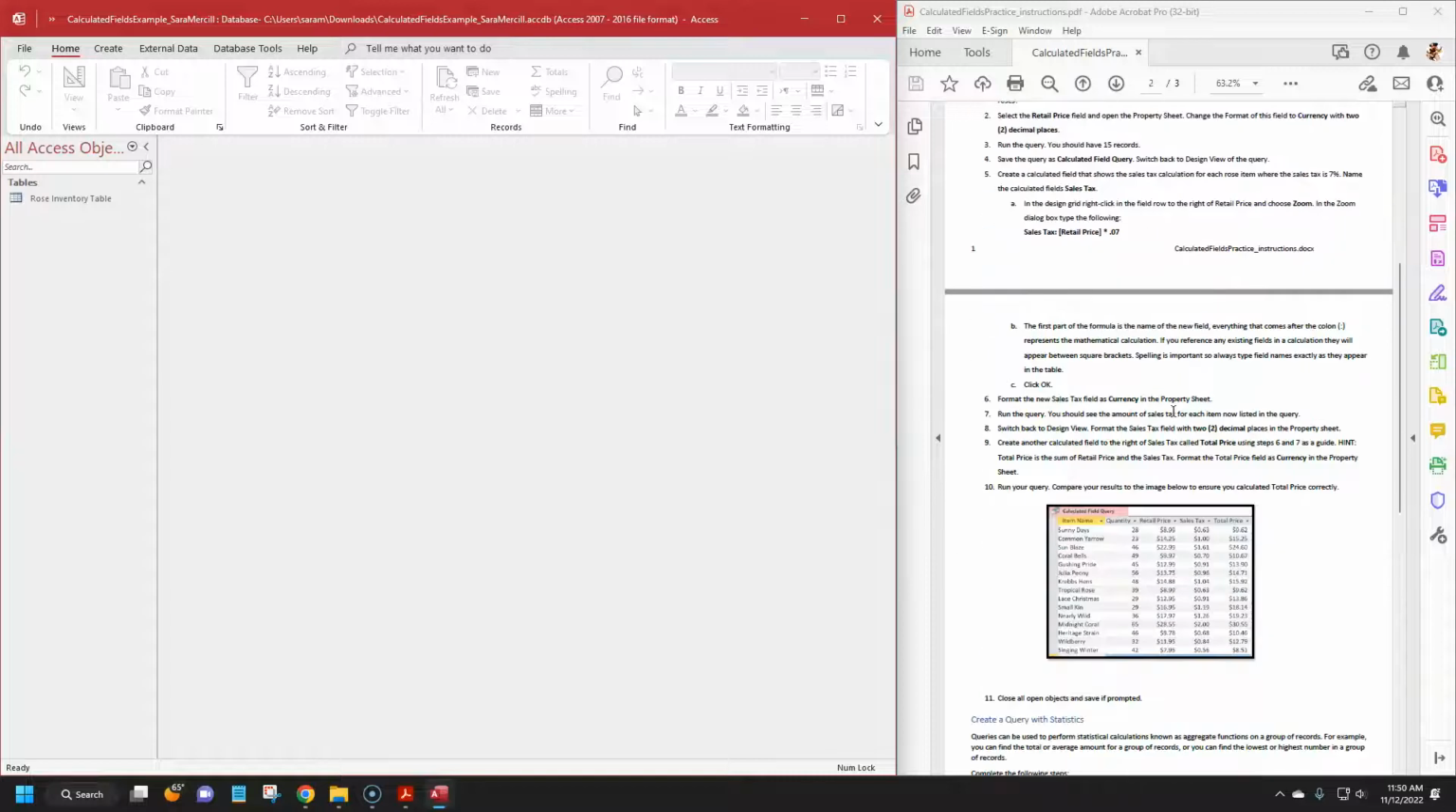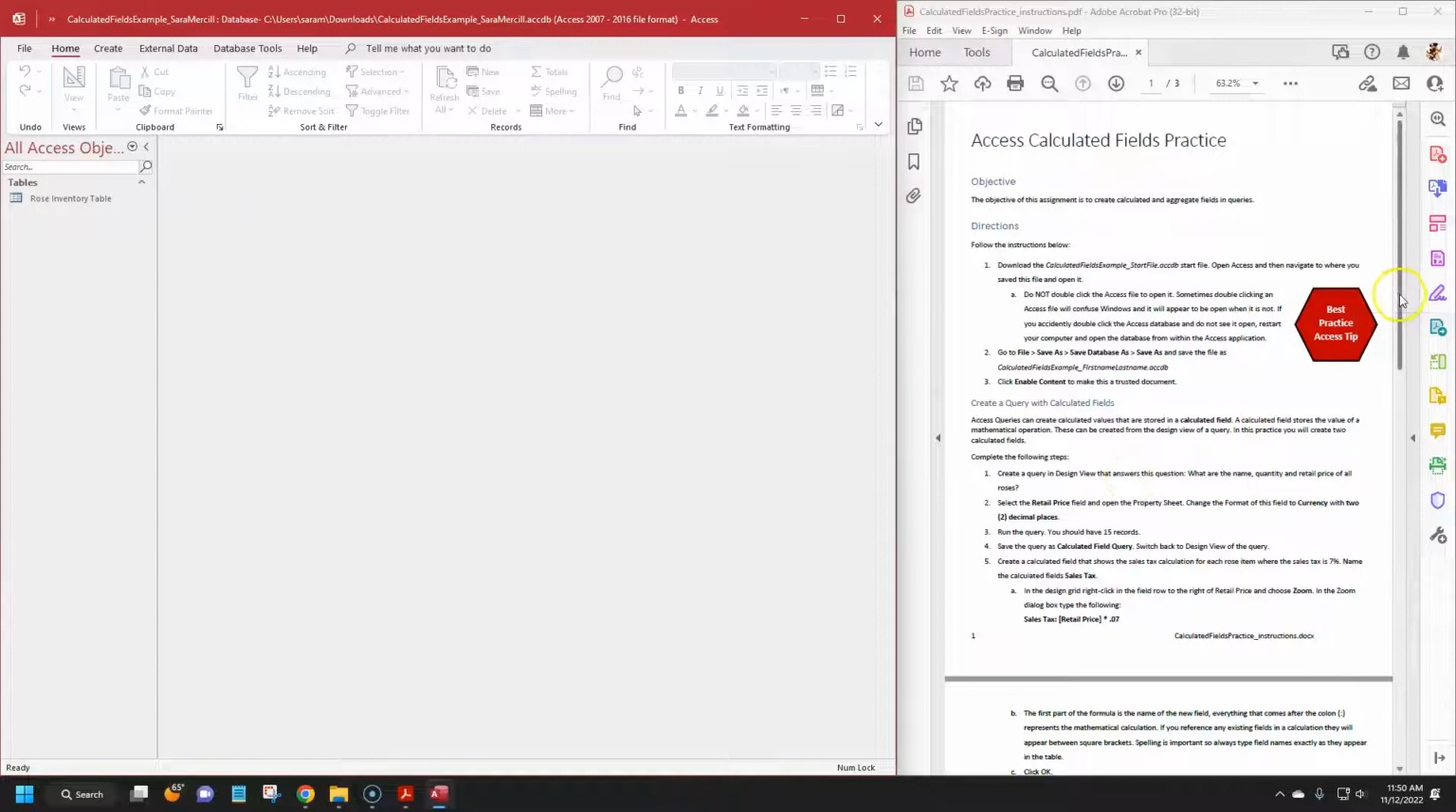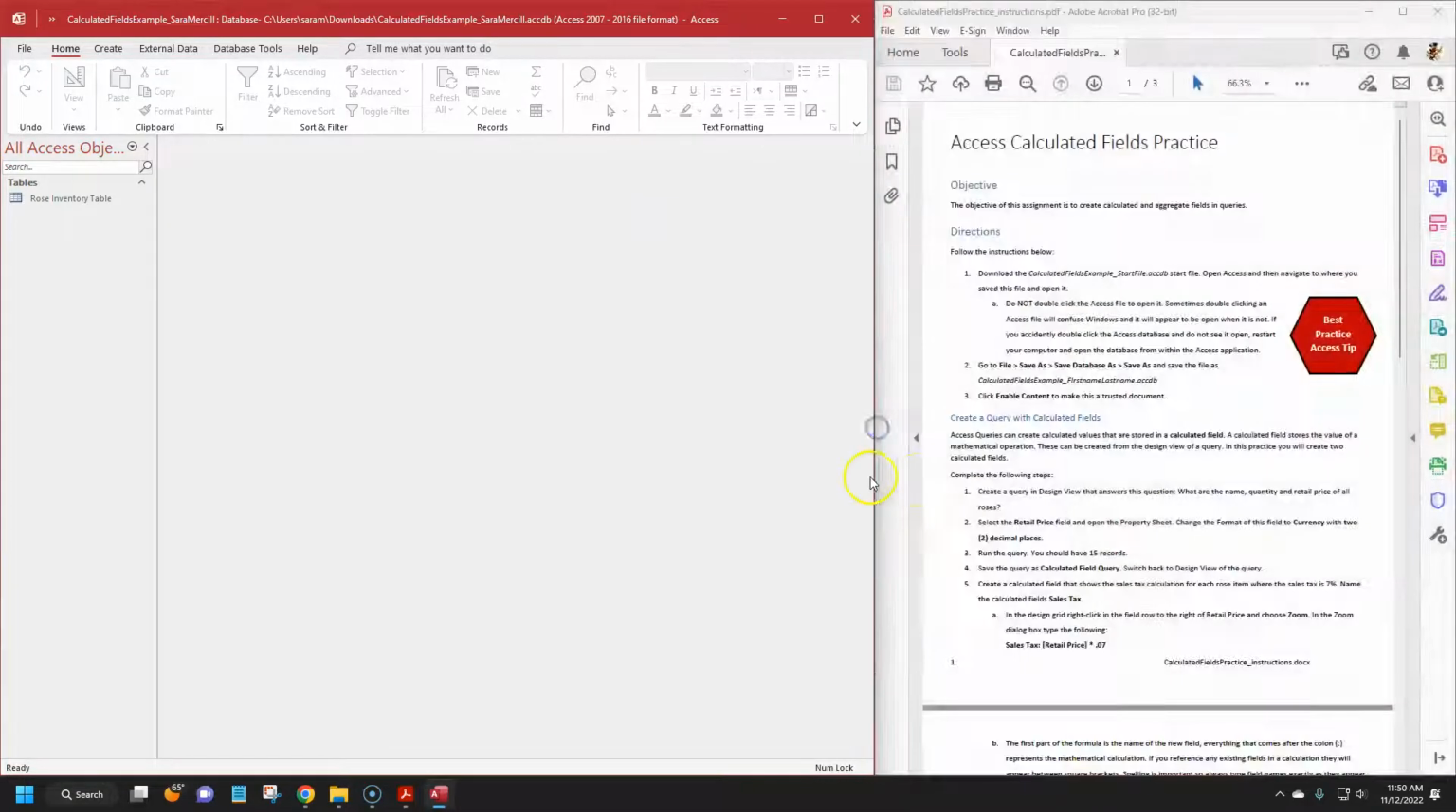All right, this is a short assignment that's just going to take you through how to create some calculated fields in a query on the fly, and how to create an aggregate query which shows you some statistics. So we're just going to create two queries. This will be a short assignment.